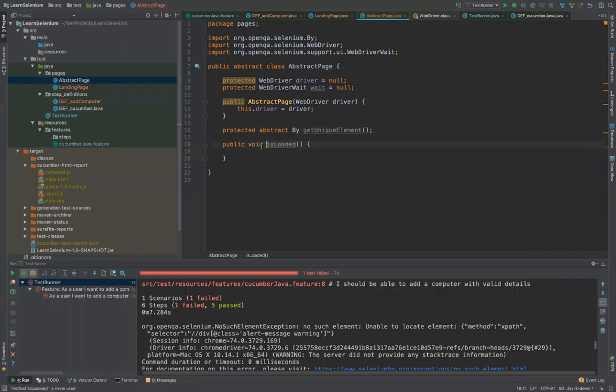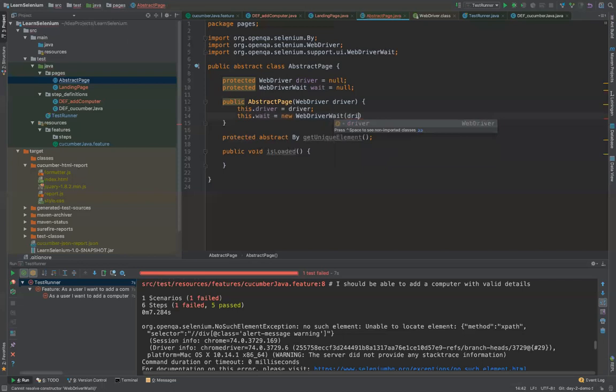This is a void method where I'm only checking if it's loaded. Let's also instantiate this wait first: new WebDriverWait with driver and 30. So it's a timeout of 30 seconds. What I want to do here is, whenever a page loads, wait up to 30 seconds before timing out.